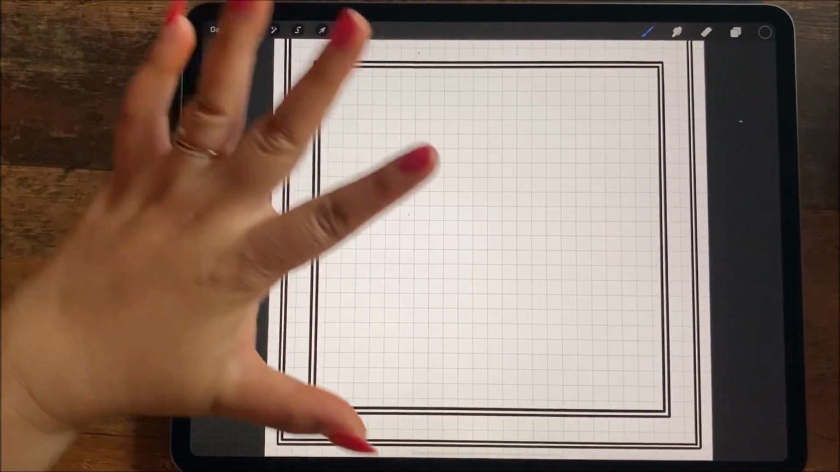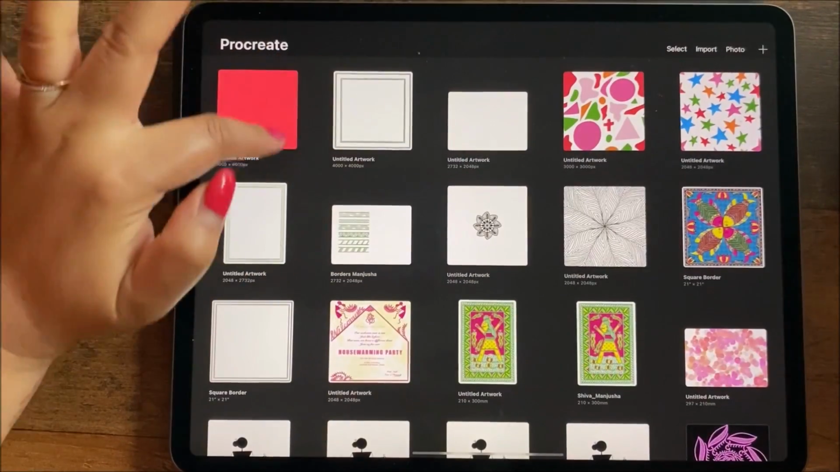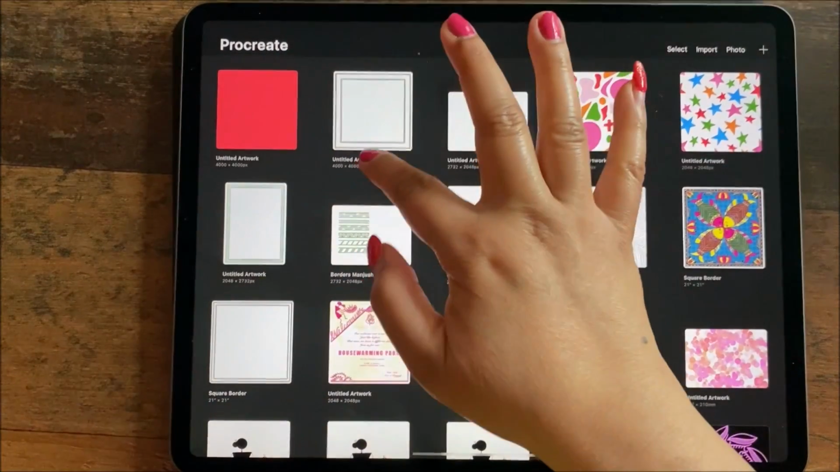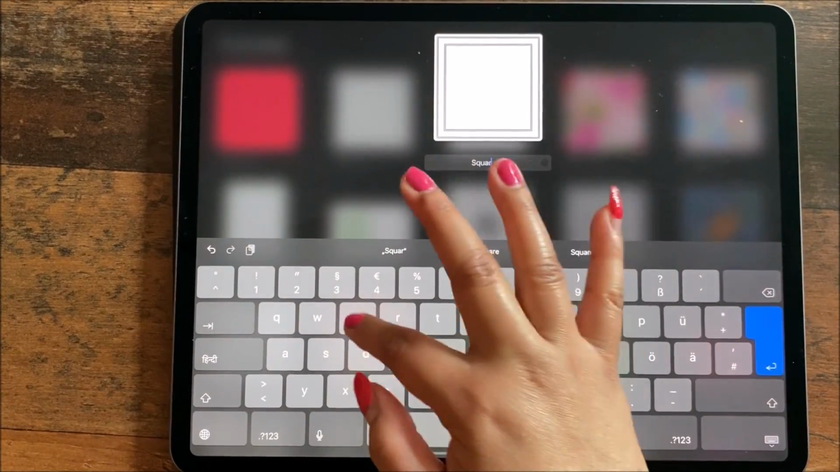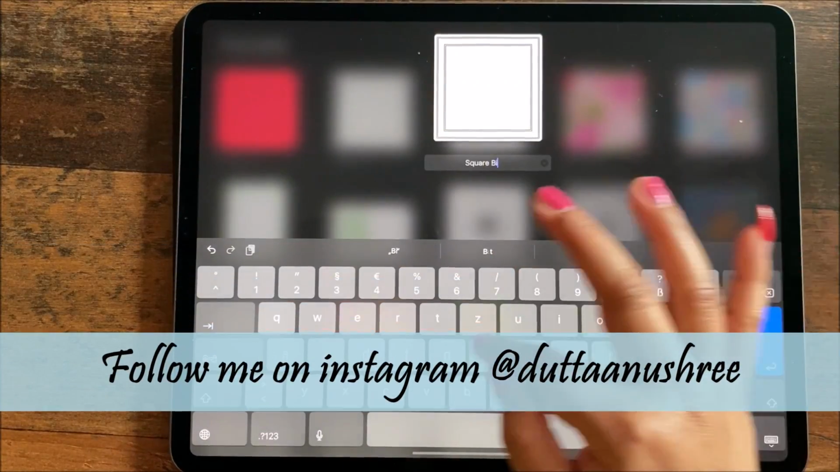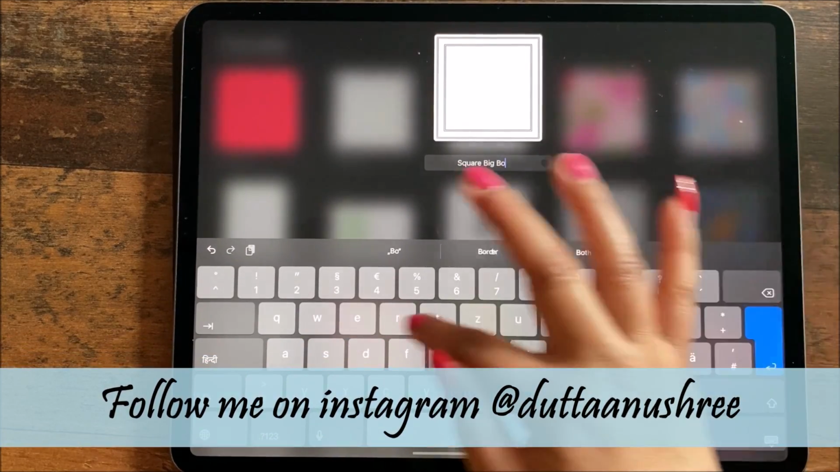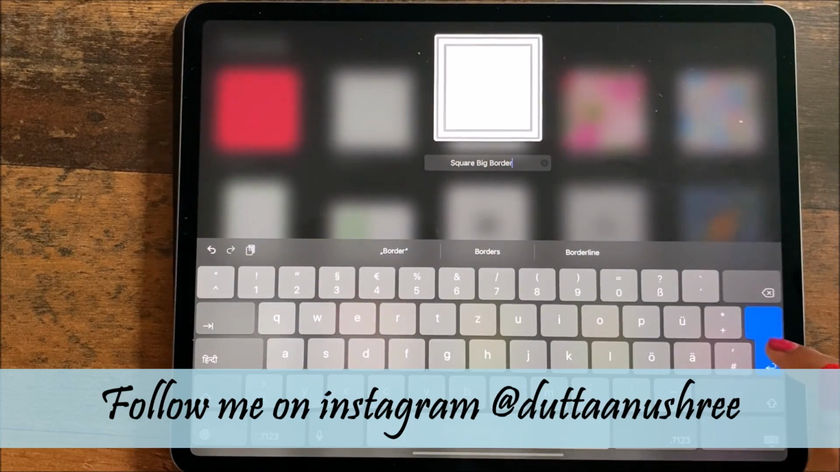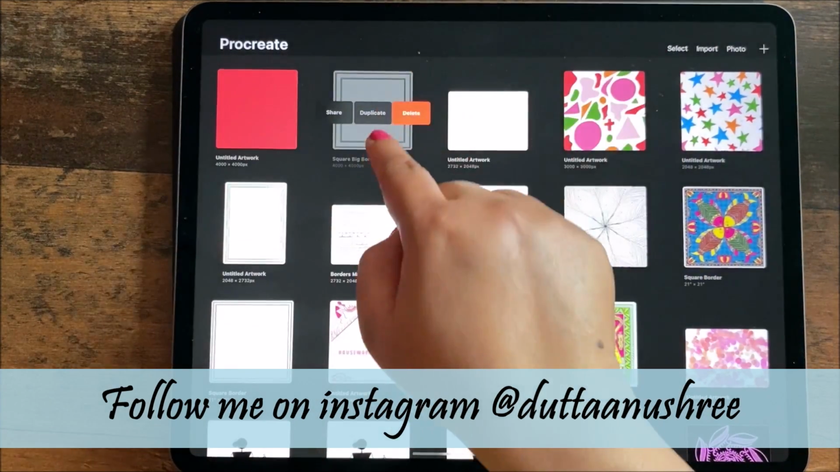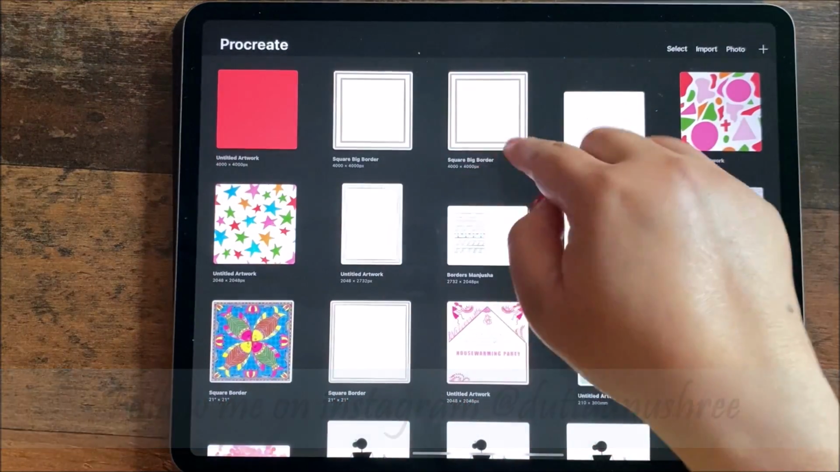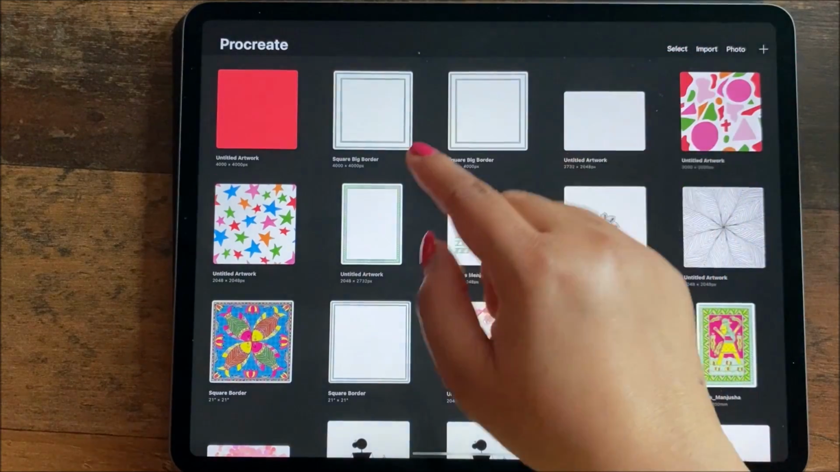Now what I do, there is a trick which I'm going to share with you guys. So I prepared this and I go to the gallery. So this is saved. This canvas of mine is saved. And I just click on it and name it. For example, I'm going to name it here as square big. So this is basically big square size with border. Yeah. So let's do it square big border. And then I swipe and duplicate it.